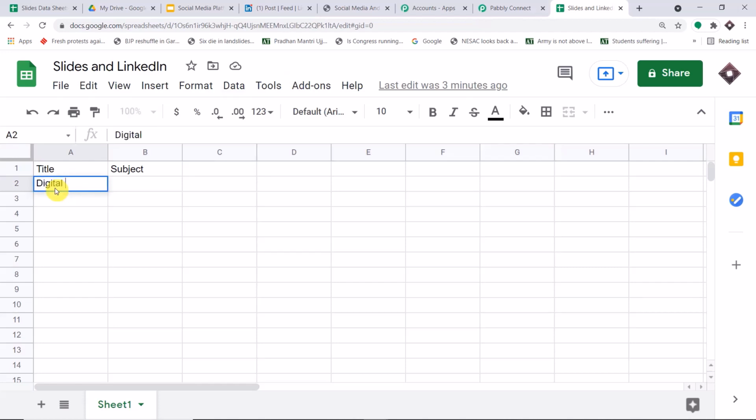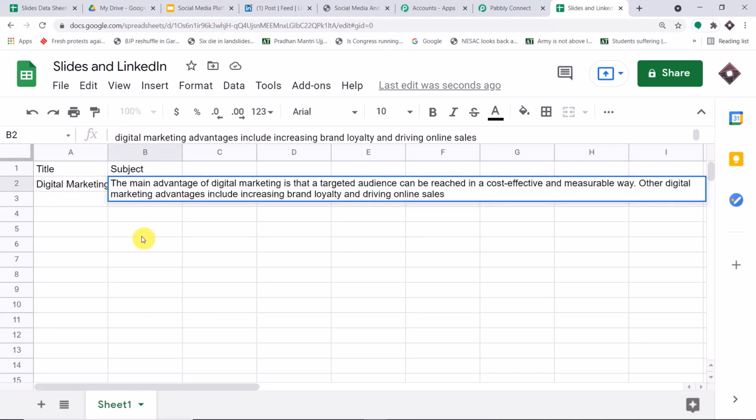Digital marketing benefits. So this will be the title of the presentation, digital marketing benefits. And let me just add a small subject. Okay, so this is the small subject I have added.